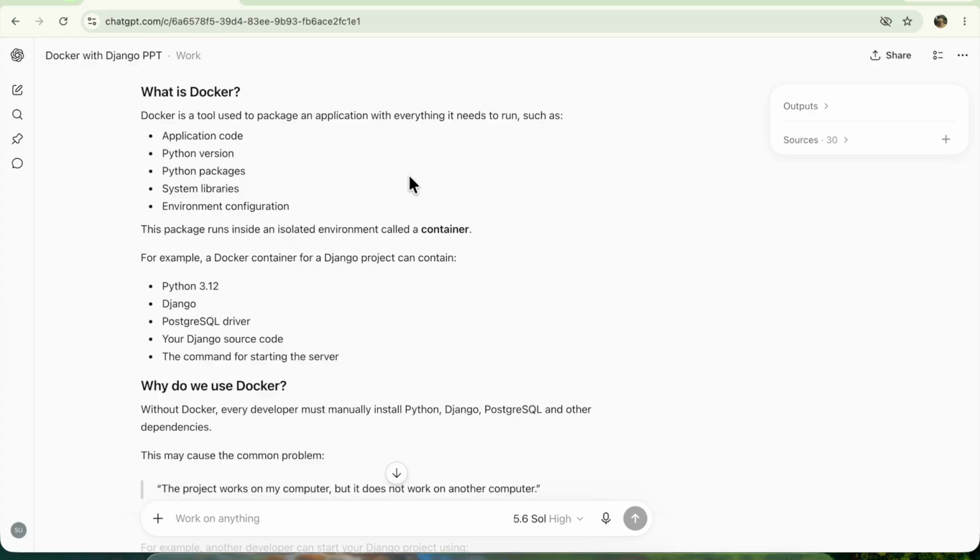For example, a Docker container for Django projects can contain Python, Django, PostgreSQL drivers, your Django source code, and the commands for starting the server like python manage.py runserver. That's kind of it.